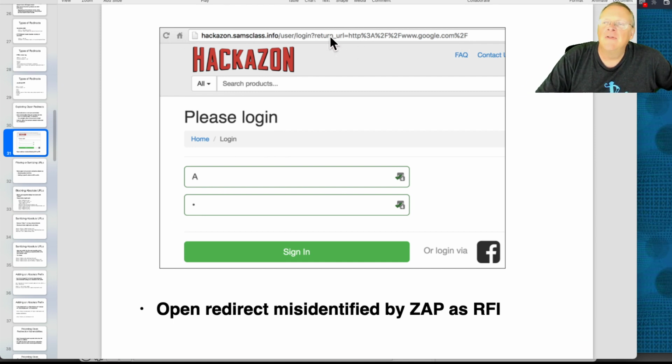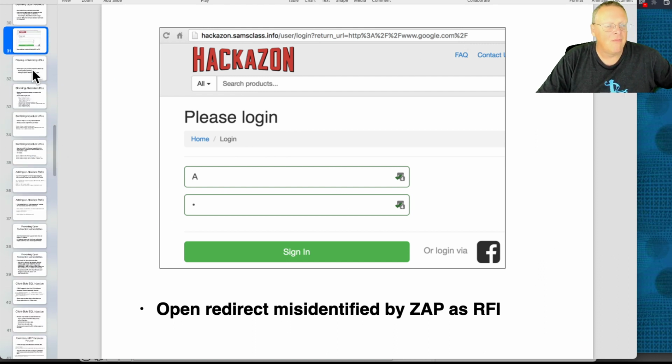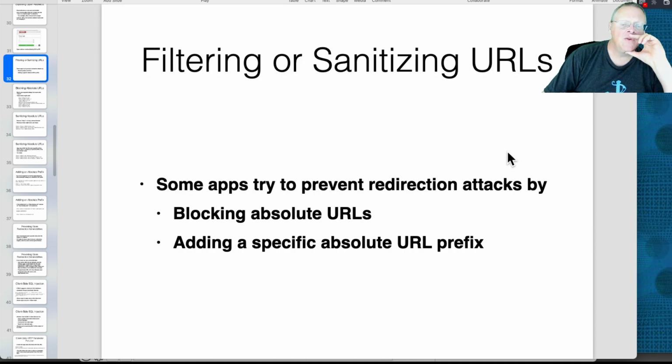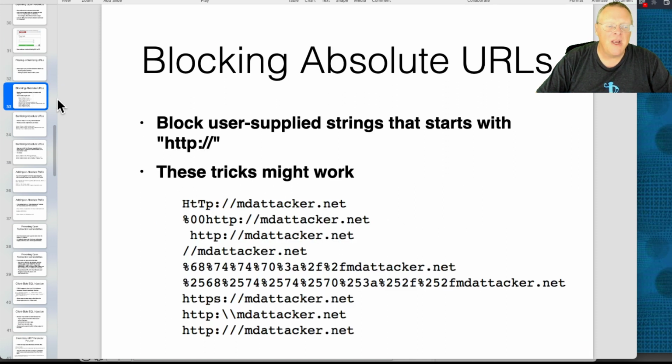You have some kind of parameter, which is a website, which tells it where to go next, and you can modify it. So you can trick the page into redirecting to an unexpected place. So if you want to prevent this, you can try blocking URLs or adding a specific prefix. And it's pretty easy to think you have protected yourself and still remain vulnerable.